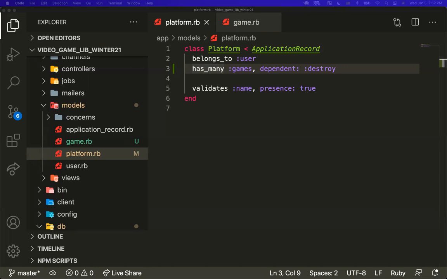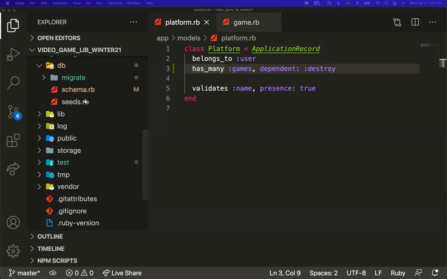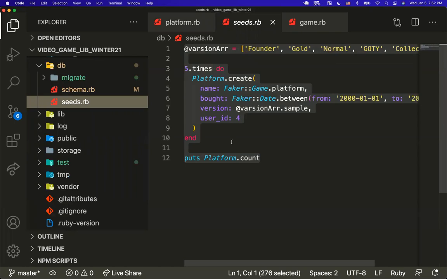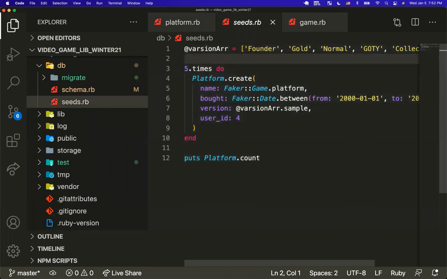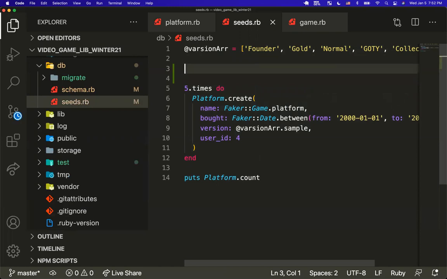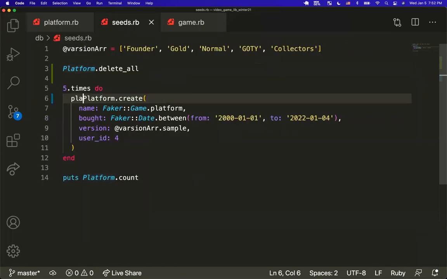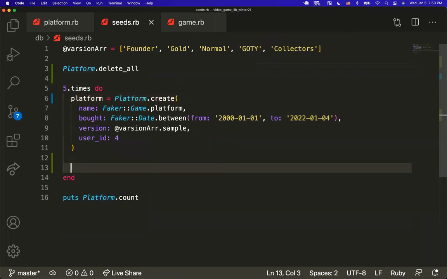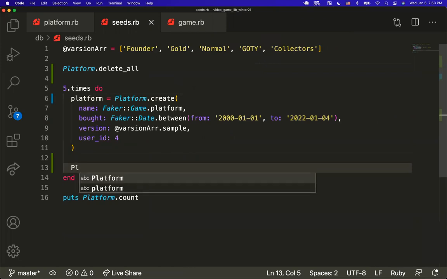So yeah, we'll go ahead and do a seed. What we are going to do is delete the platform. So it'll be platform dot delete all, and that'll delete all the platforms, so we can start with fresh new platforms here. And what I am going to do is set this to a variable, call it platform. And then here below, I am going to create the game dot create.